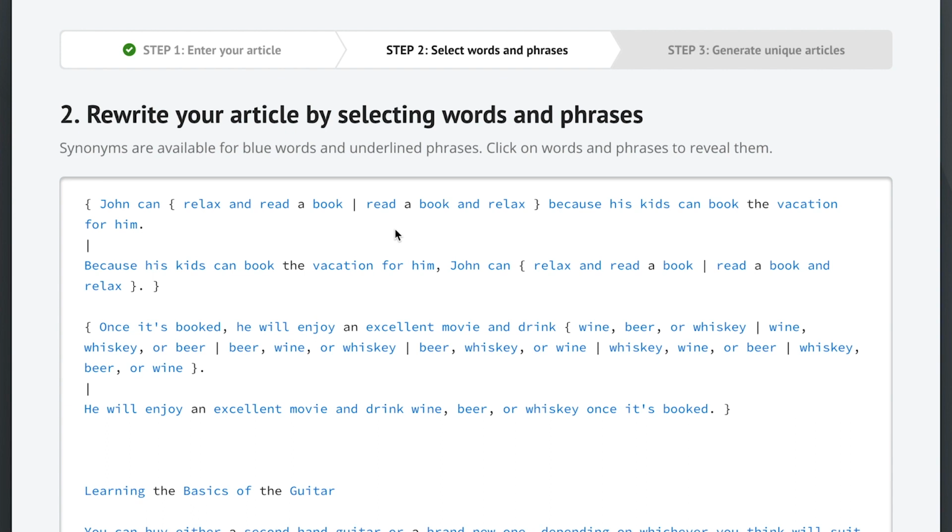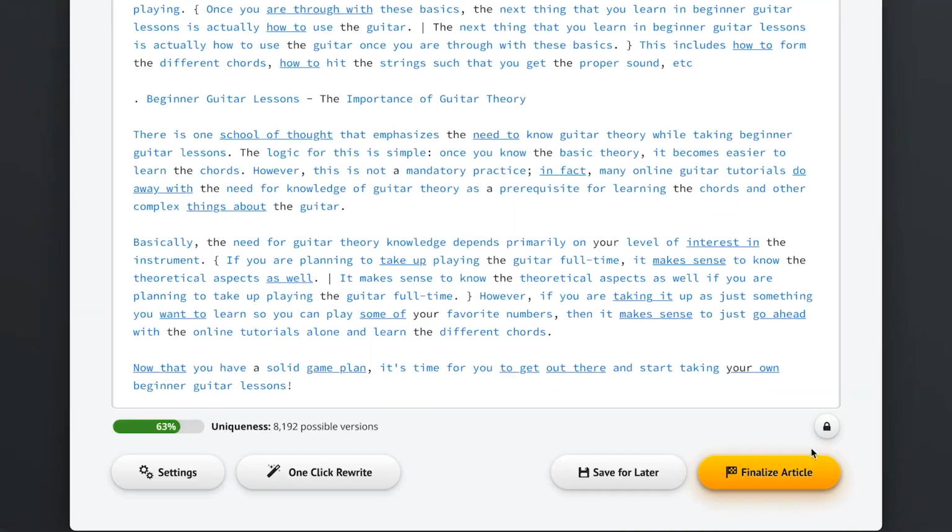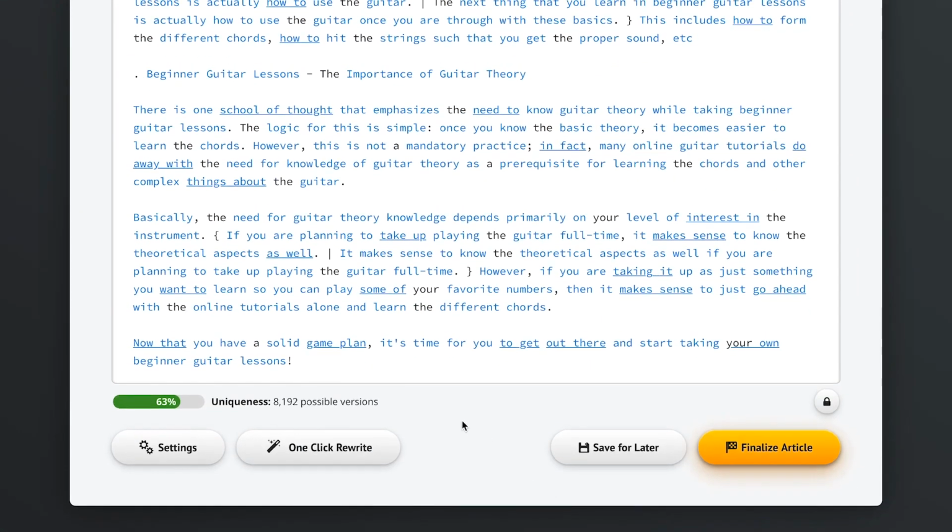Now let's scroll down a little. Below this editing area here, we can always see the uniqueness percentage of our current article. Once we've selected a couple of synonyms like we did above, we can always decide to save our project for later, and we can continue spinning our article whenever we want. And of course, as I mentioned, you can always just let spinrewriter do all of the work for you by using our famous one-click rewrite button.